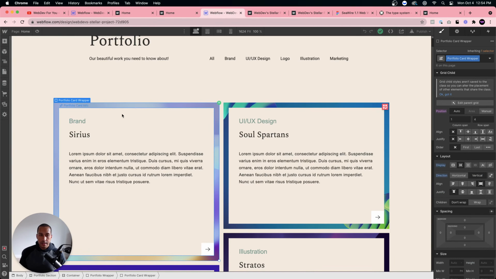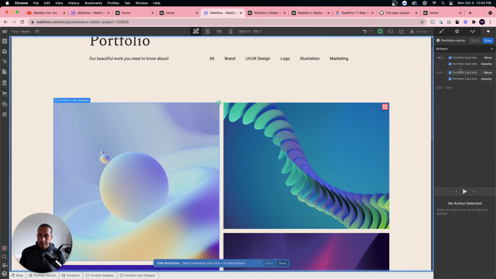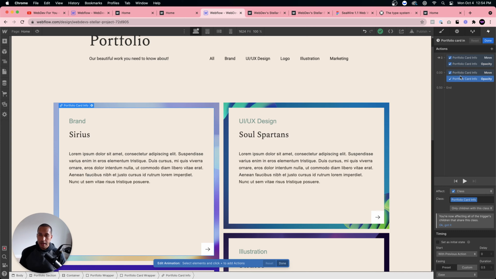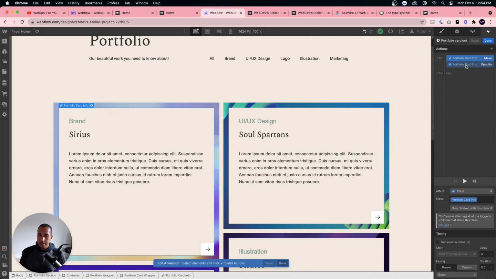And then we applied an interaction to the portfolio card wrapper where we initially have the card move down, and then we move it back in and have the opacity come in, and then on hover out, we have it move out in the reverse direction.